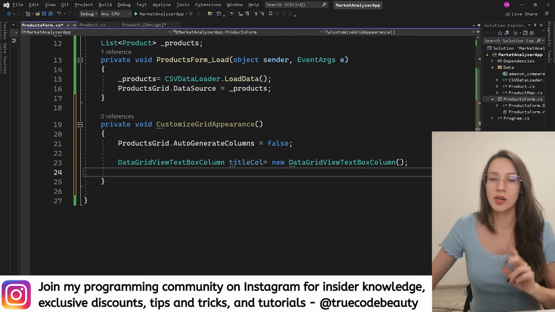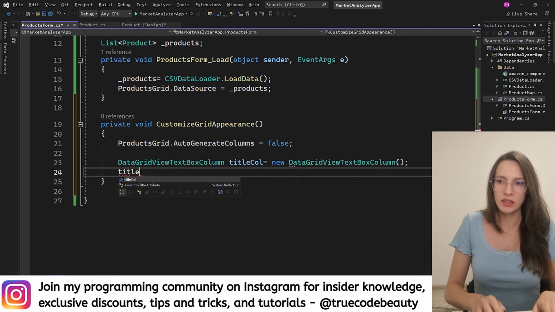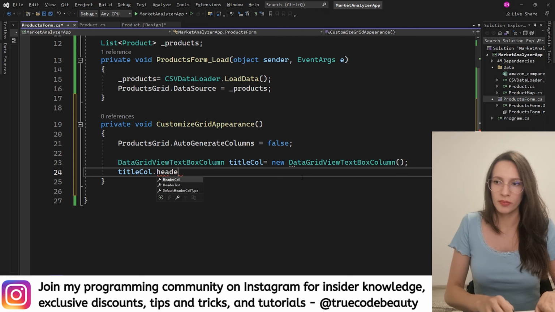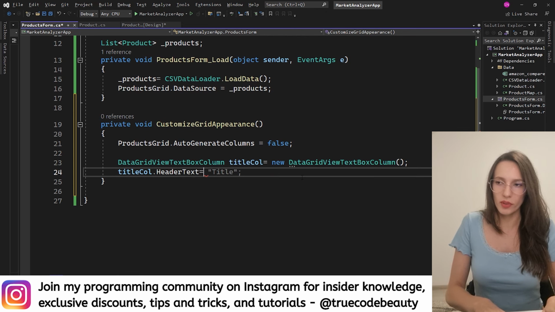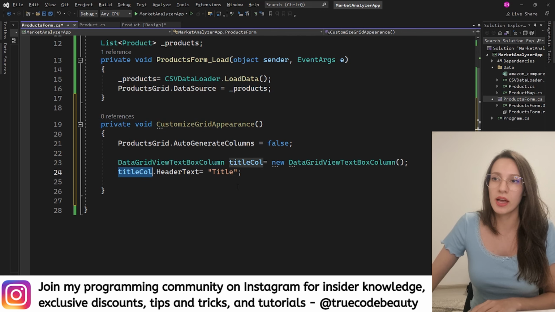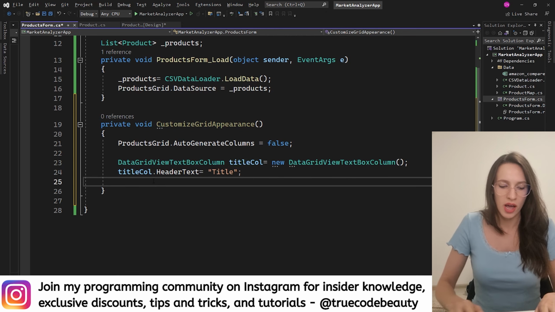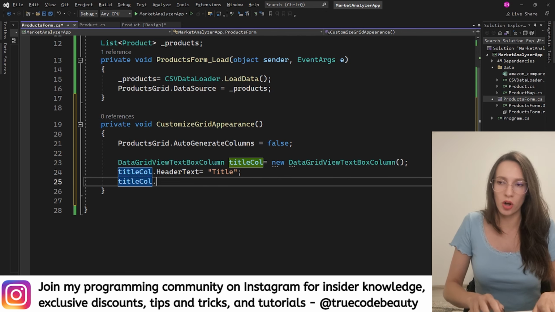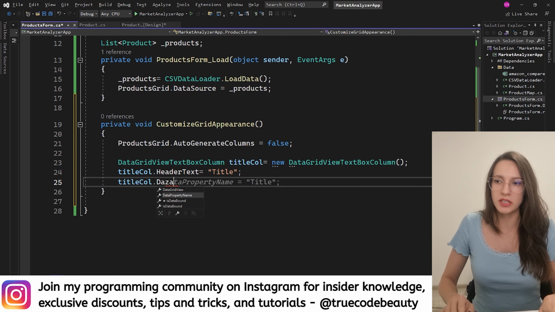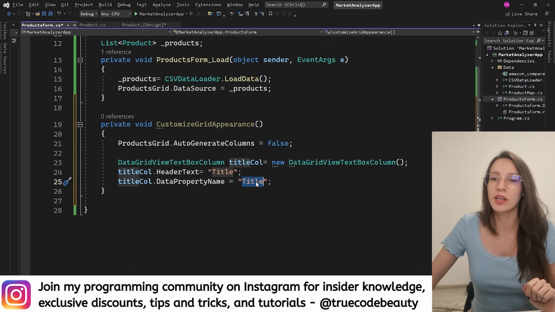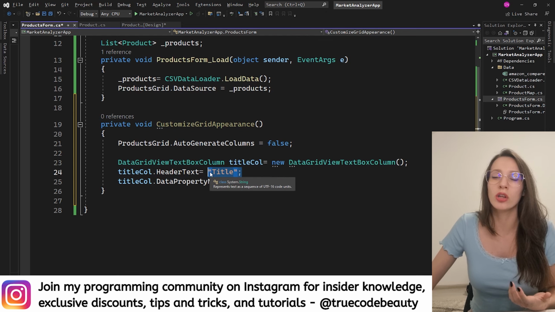Okay. And here we need to set two things. We need to set the header of the column. So title column dot header text will be equal to title. And we also need to tell our column what is going to be the property that it will connect to from our product. So I will say title column dot data property name will also be title. So please connect with title property from products and name the column title.